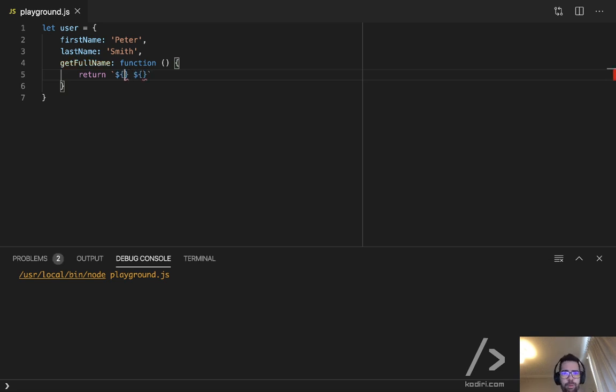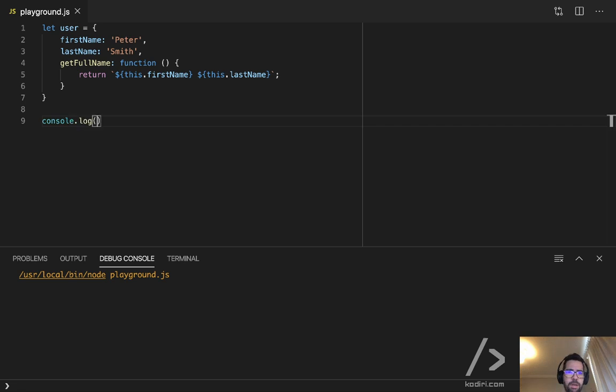So let's pay attention to the syntax. Here I can type this dot first name space and then this dot last name, something like that. So if I now want to display the details of that user, I can do console.log and then user.getFullName. So can anyone tell me what this algorithm will return?